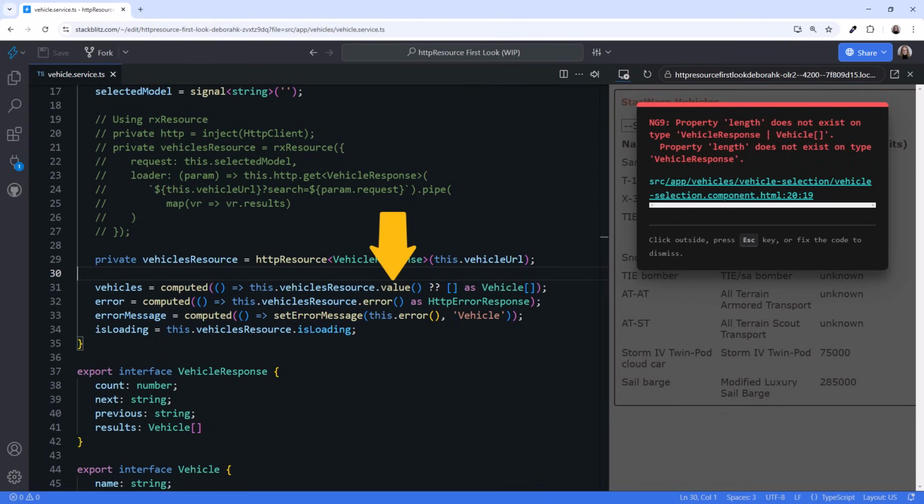Just like with the other resource APIs, the HTTP result is returned into the resource's value property signal. We could access the value property directly anywhere we need it, but I often create a clearly named signal to reference the value property. I did that with the vehicles computed signal. Here we read the signal, and if it's null or undefined, we return an empty array.